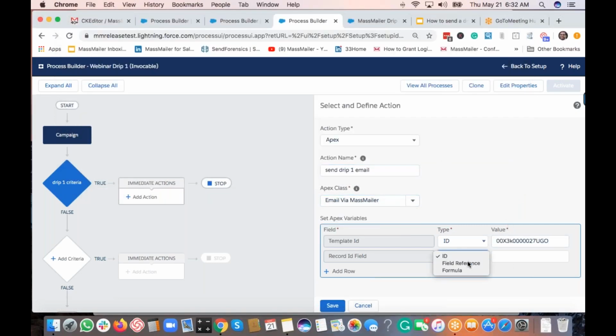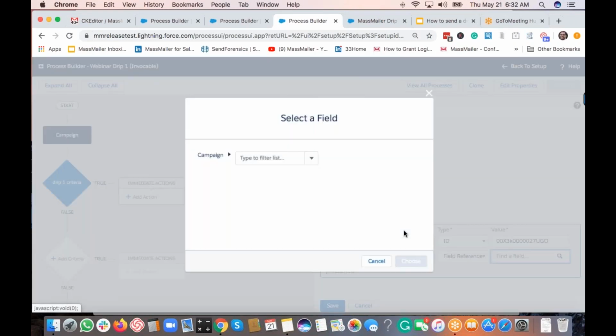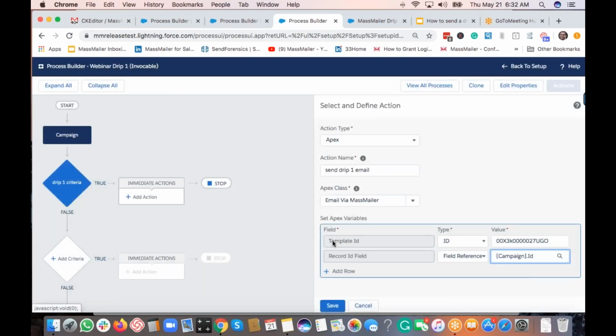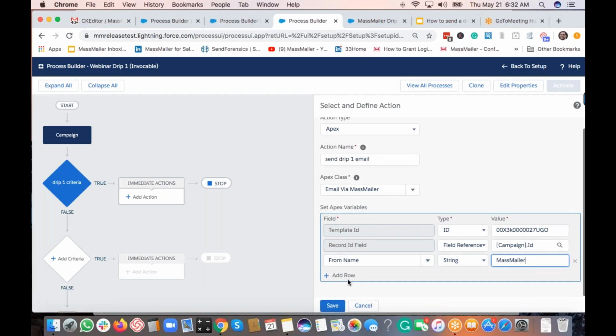And the record ID, as I mentioned, this is something that you have to pass to the MassMailer method, that is campaign ID. That's the referential purpose that we are using campaign to send email. And then the from name, this is anything that you want to use. You can type in that value. From address, hopefully that is just going to be static that you want to type in.